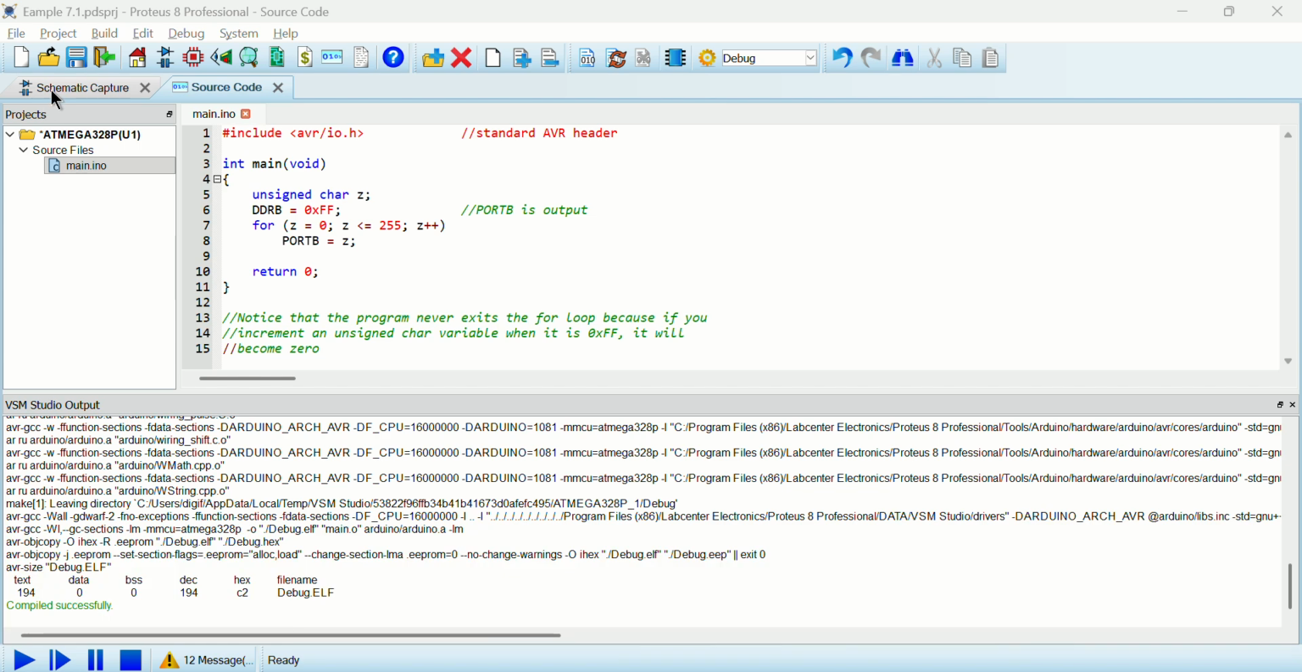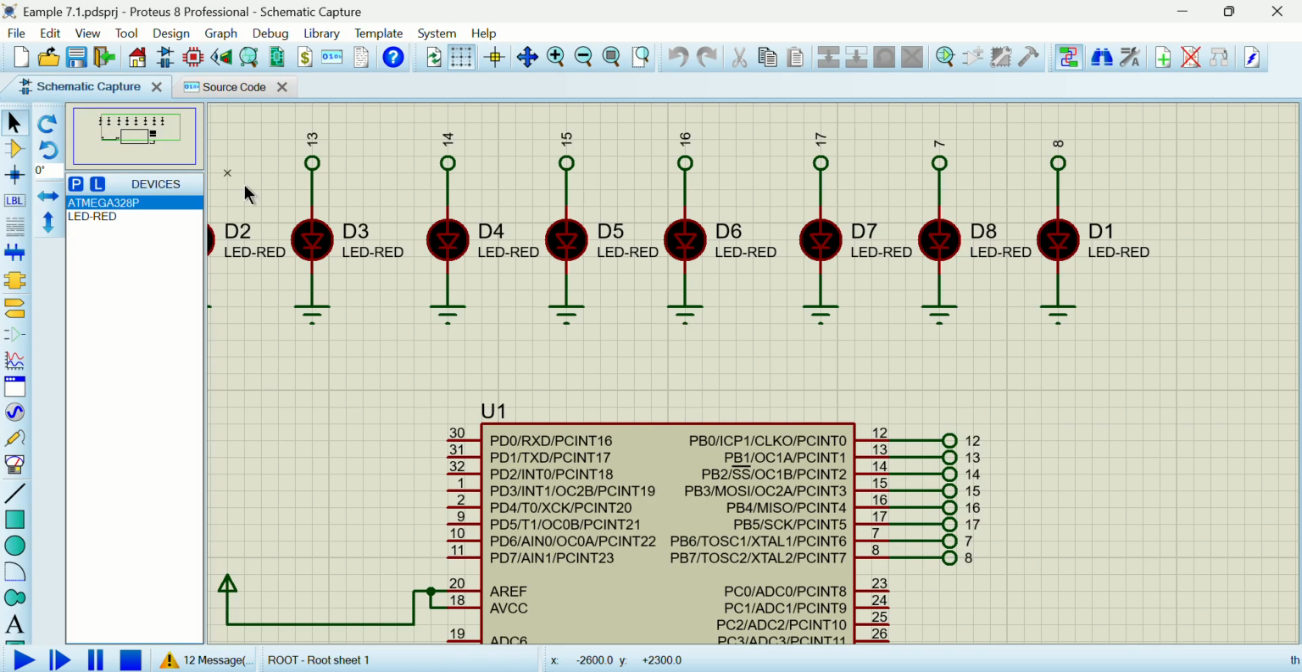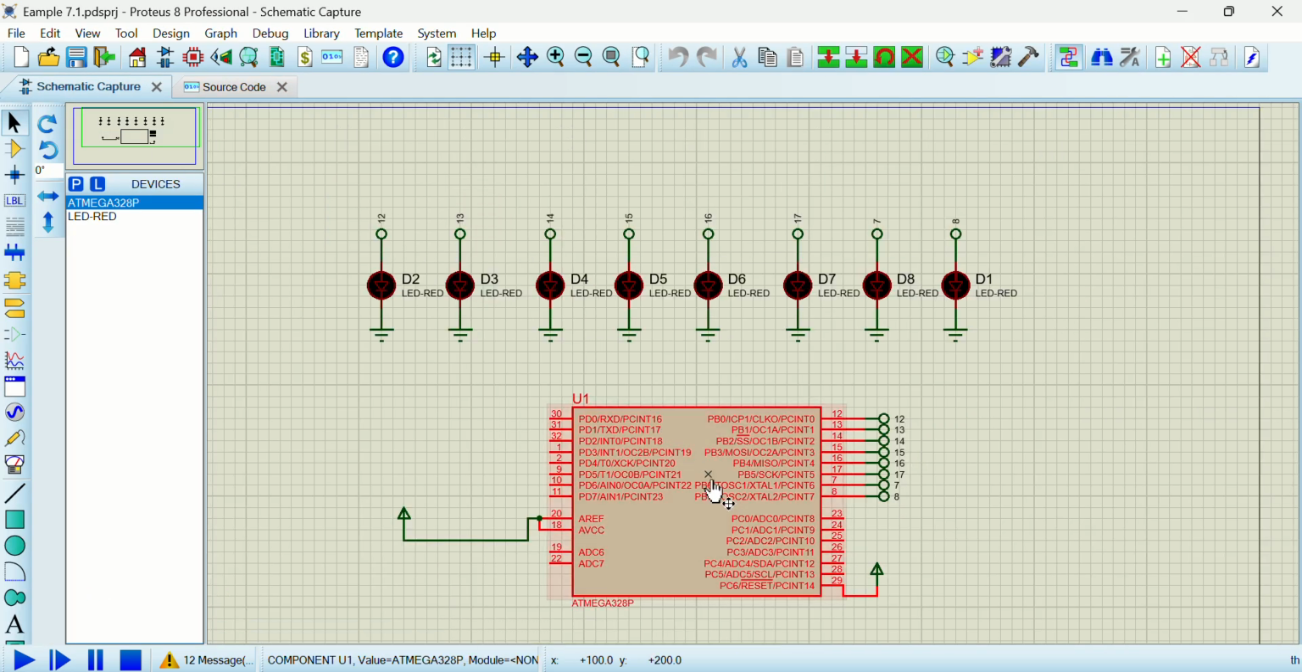We'll cover the basic examples from chapter 17. Right now we have example number 1 from chapter 17. There are LEDs connected from PB0 to PB7 on the ATmega328P.